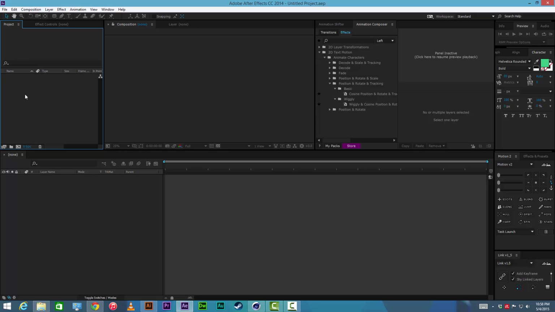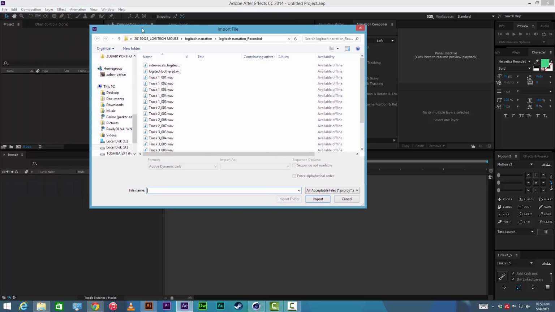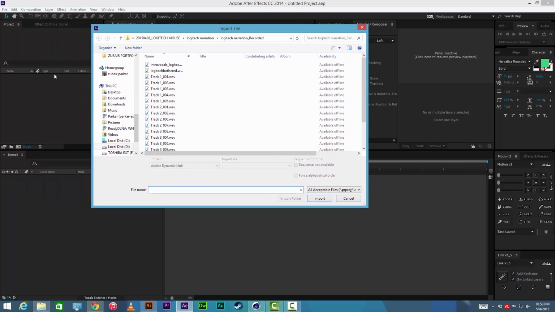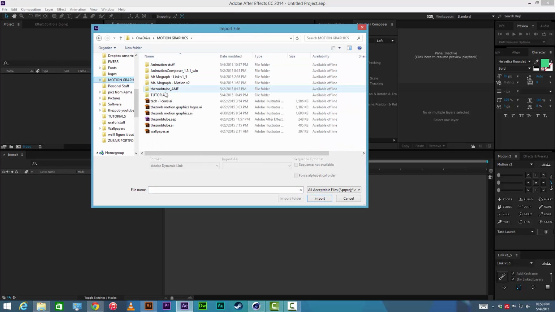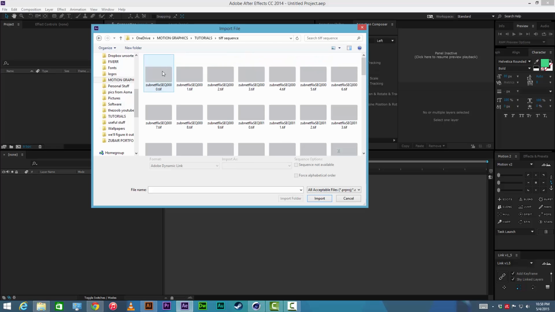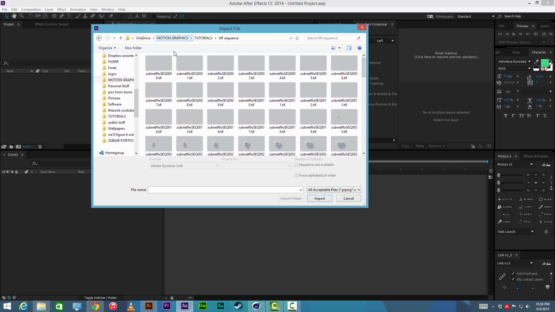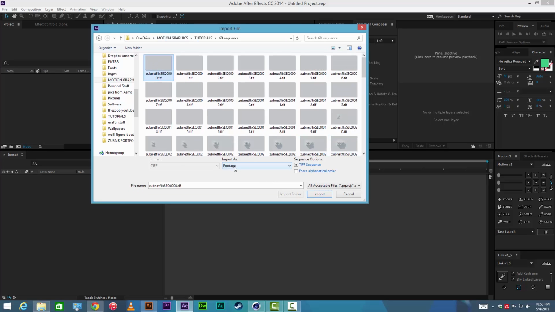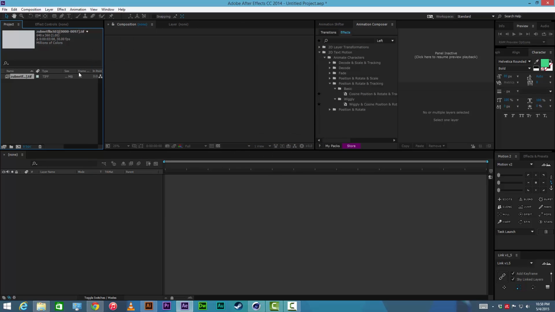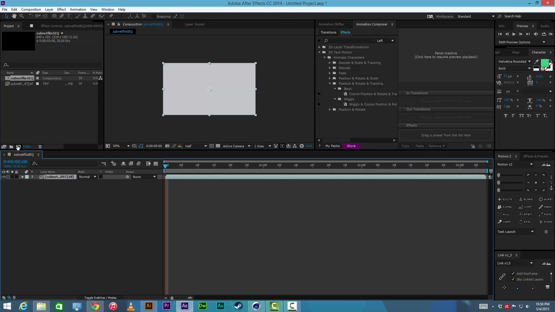I'm just going to double click to import in the project box over here. I'm going to go find the folder that we saved our TIFF sequence in, and make sure they're all there. I'm going to hit the first one, import as footage, sequence options, TIFF sequence, and hit import. And now you've got a TIFF sequence file over here, 30 frames per second, and we can just drop that into a new comp.